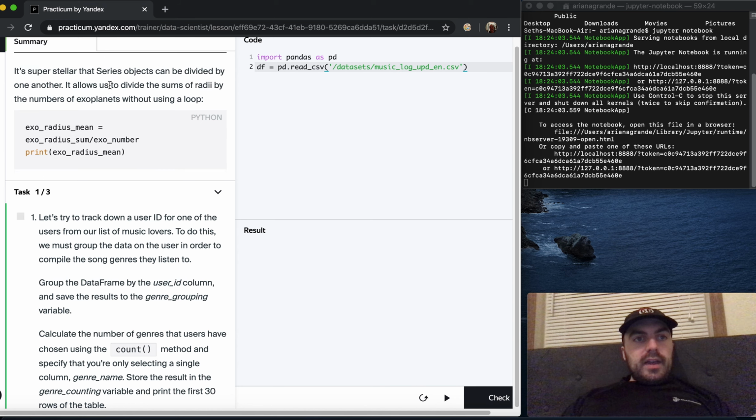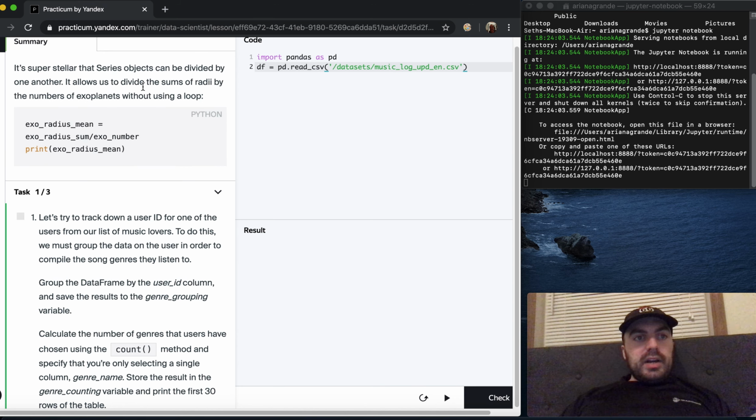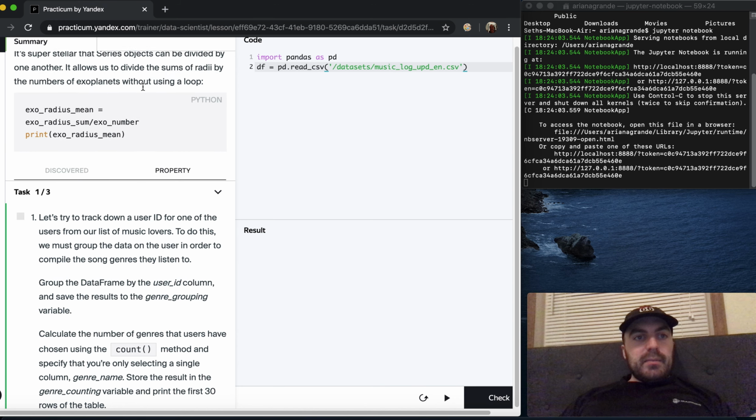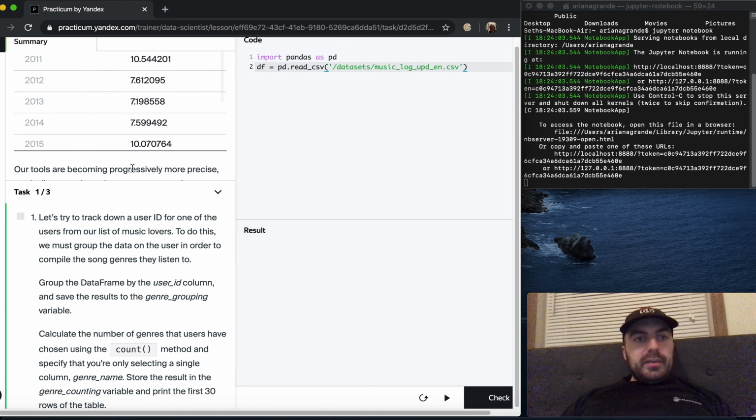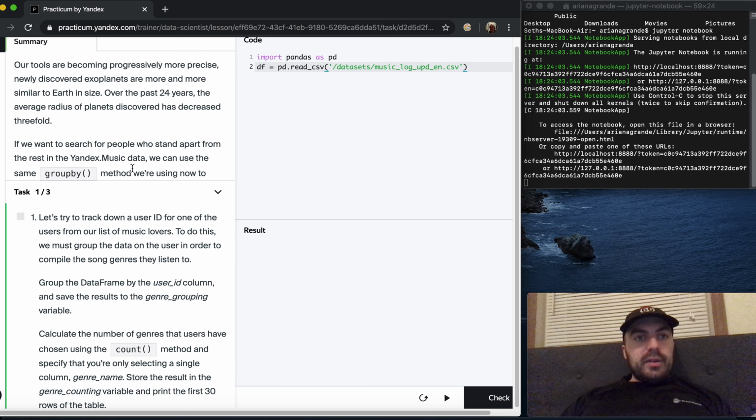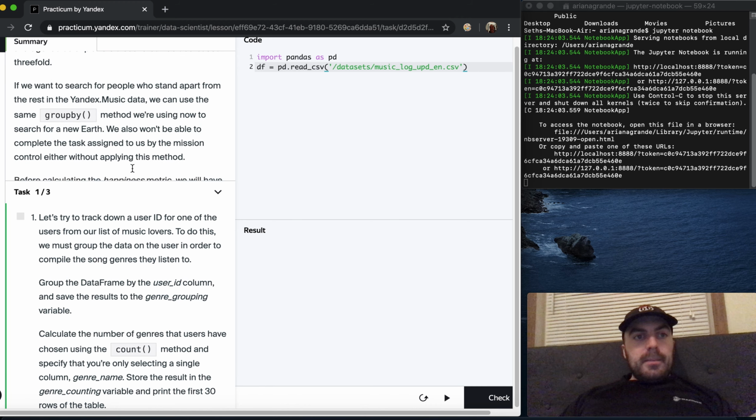It's super stellar that series objects can be divided by one another. It allows us to divide the sums of radii by the number of exoplanets without using a loop. Our tools are becoming progressively more precise. Newly discovered exoplanets are more and more similar to Earth in size.